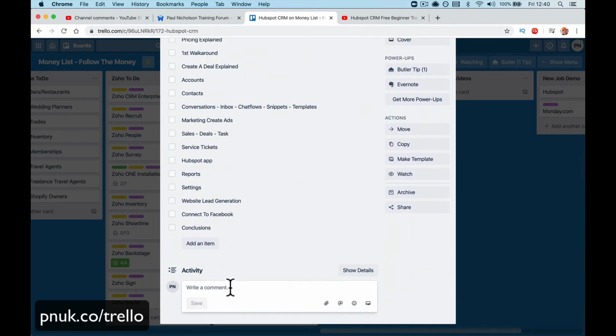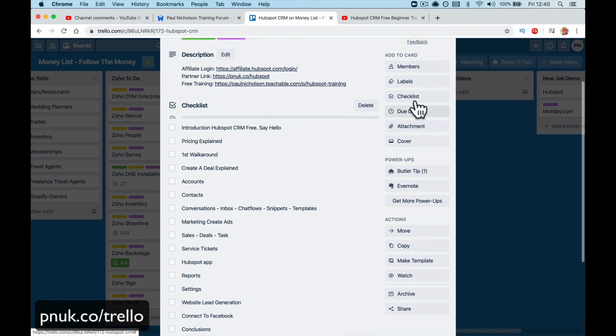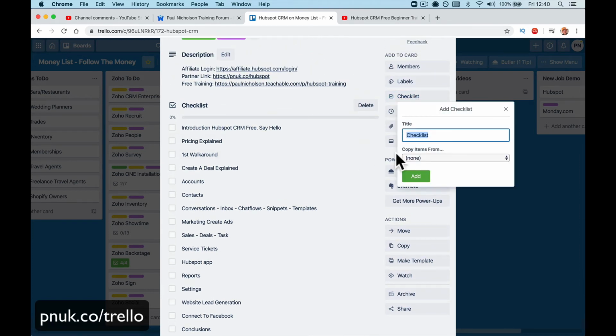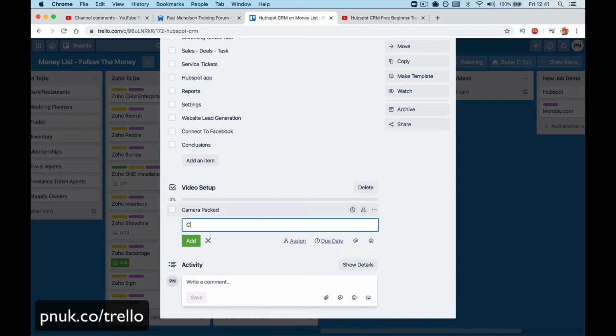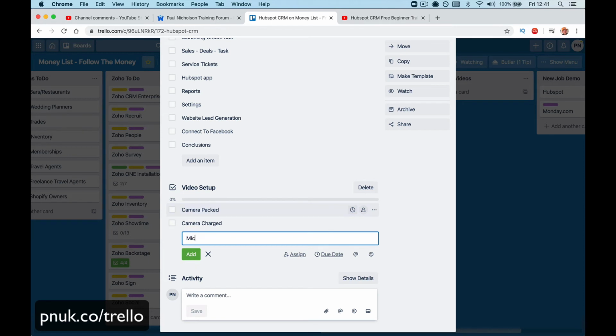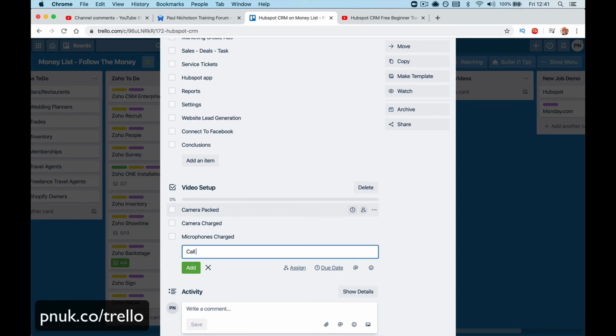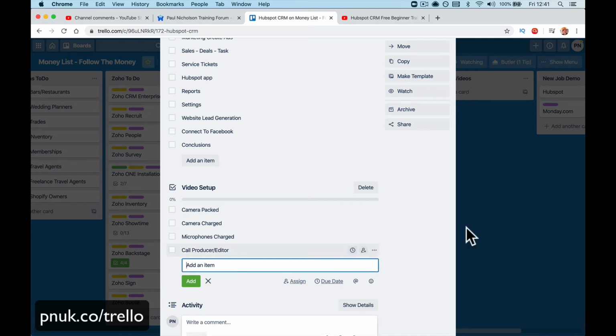You can write comments. You can add another list. Add another checklist. Video setup, right, and then say camera packed, camera charged, microphones charged, call producer or whatever it is, editor, right? You can set up everything you need, right?